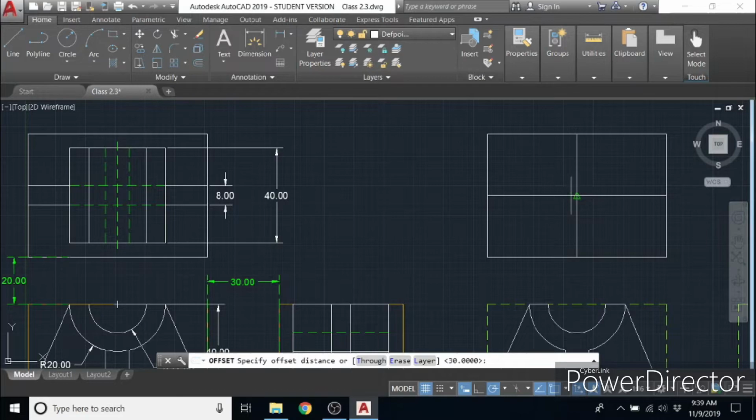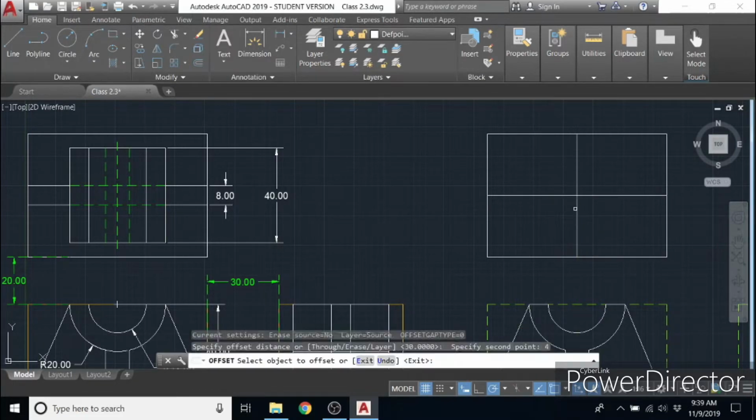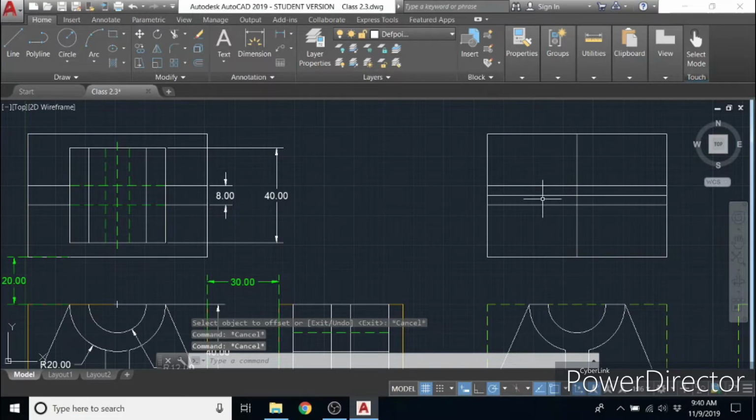So I'm going to go down, let's say 4, enter. Click on the bottom, click on the top, done. Now we can technically delete this line. Delete it. Now we actually need that line back again. Let me get it back. And I'm going to make another offset of 20, 20 up here, 20 down here.